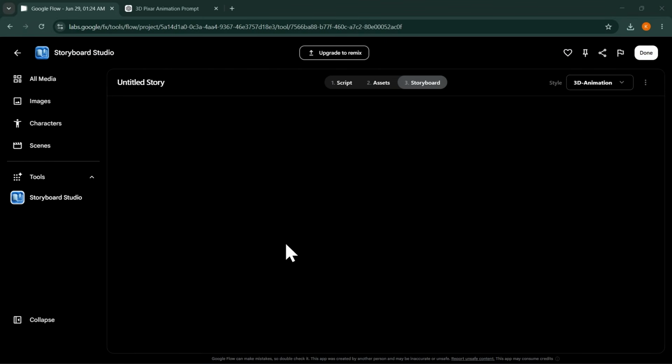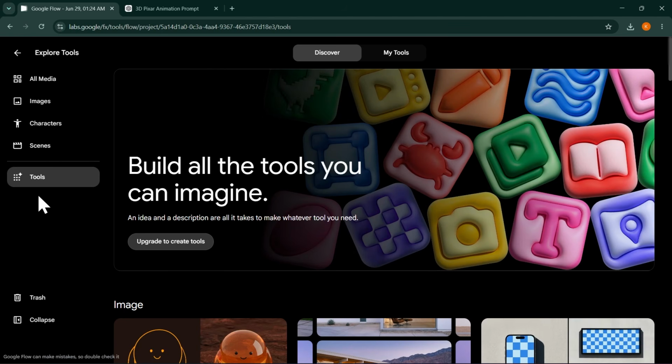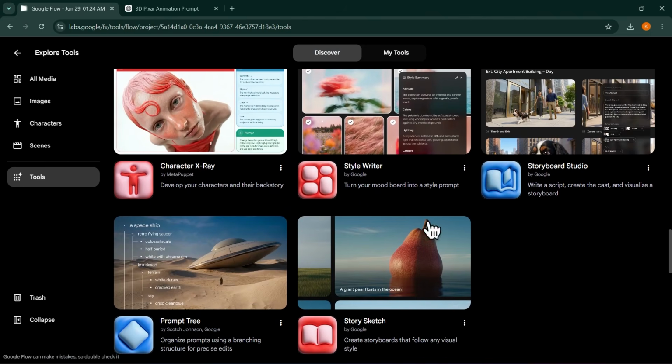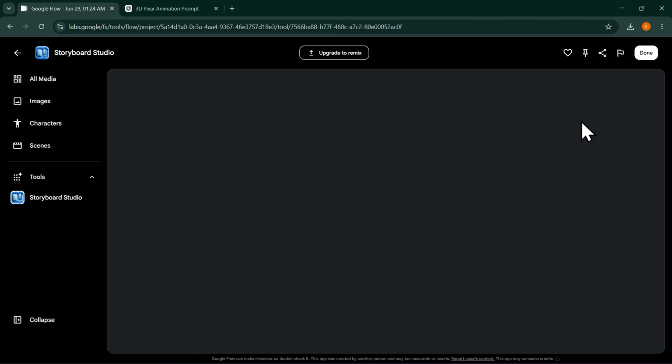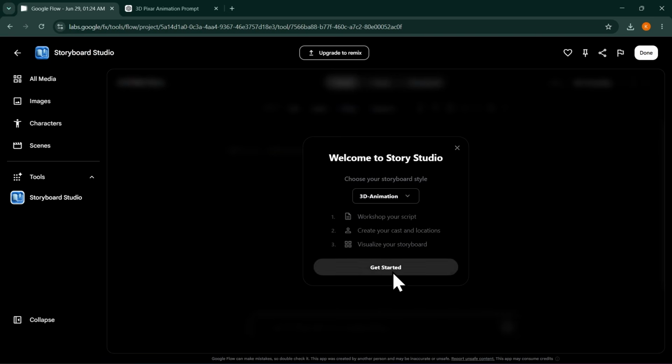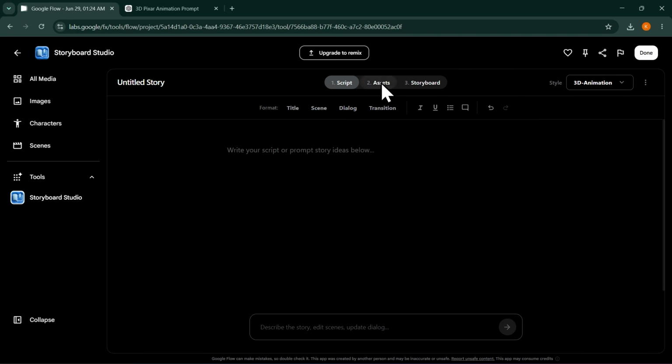Now, just before we proceed, let me show you what I mean by loading up your story in case you close your browser. So let's assume I click on done. Now I'll be directed back to Flow, and if I head back to storyboard studio right here, click on storyboard studio, this is going to show up on a clean slate, more like you're just starting up a new project and you don't have access to the images you have just created.